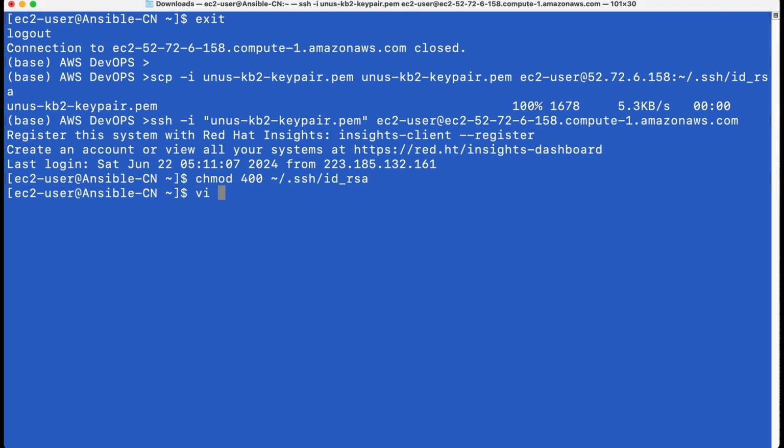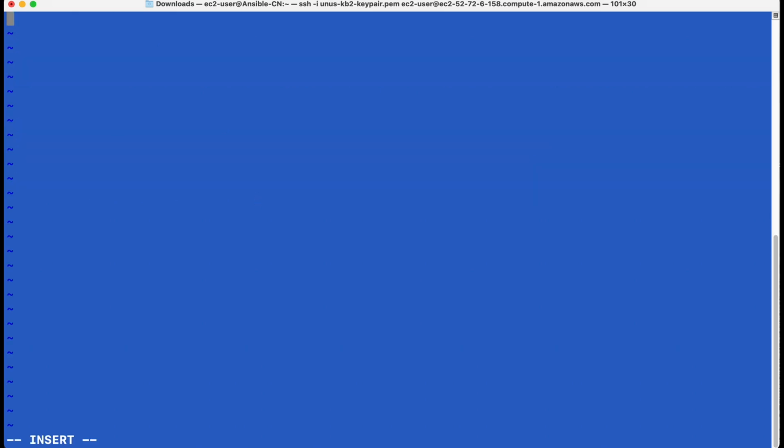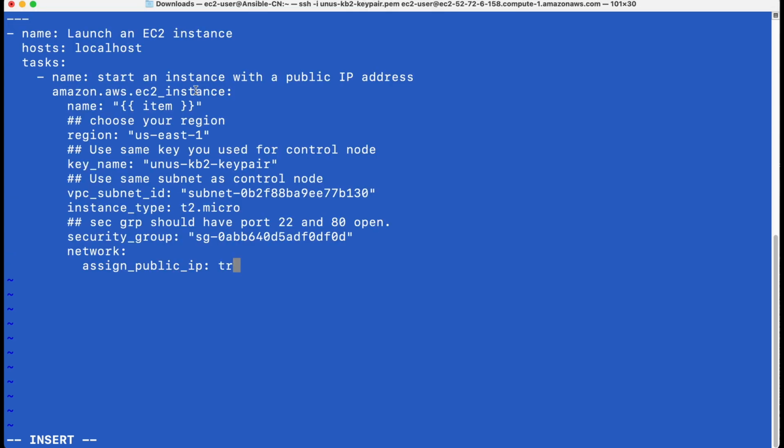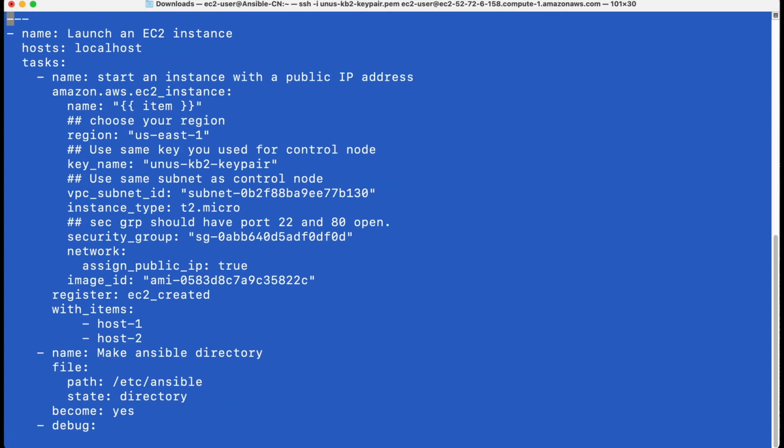So let me create a playbook, EC2 playbook.yaml. And the contents of this I will include in my cheat sheet. For now I am just copy pasting it. Paste. Okay. You can just save it and go to the top.